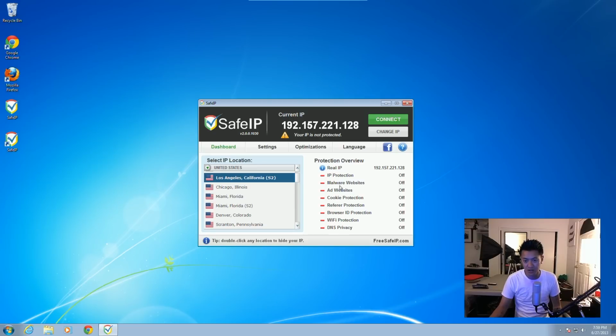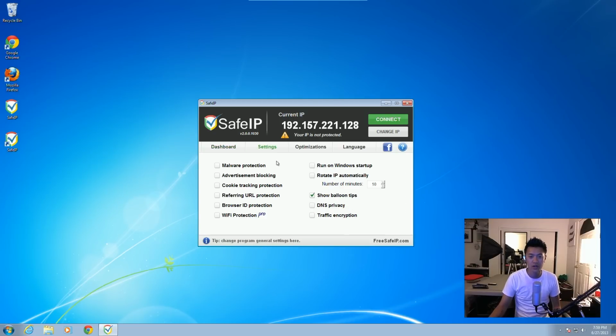As you notice here, all of these options and features are turned off currently, so we're going to go through and turn them on. If you want to know what each one of these features is, just hover your mouse over it, and it will tell you what each thing does. Like malware protection will block a list of known harmful websites from being accessed. When you try to go to a website that's known to have malware on it, SafeIP will pop up and say, hey, you can't go to this website. It's got bad stuff on there, right?